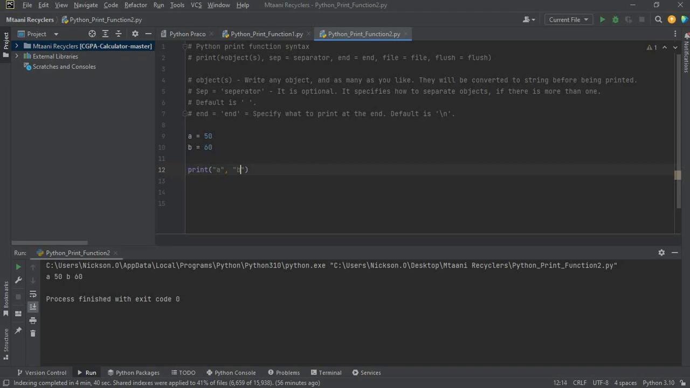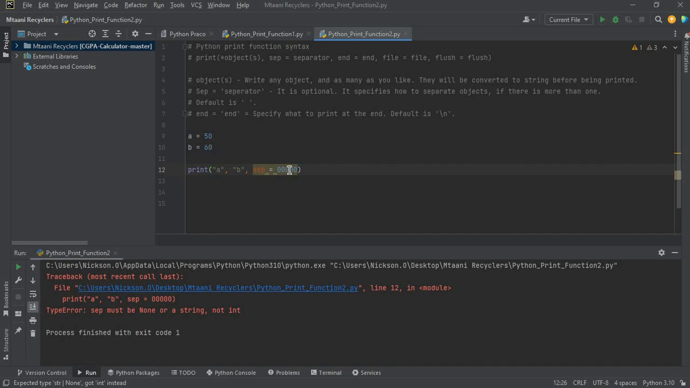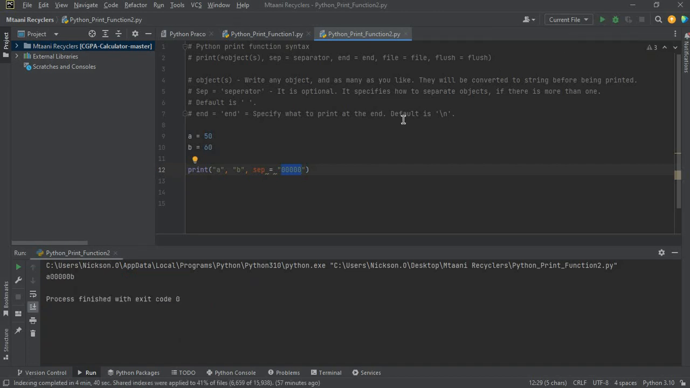Let's write b, and then at the end let's say sep is equal to 0, 0, 0. Okay, so let's print this. Okay, so you can see, and here you don't have to put some space, so just be like that. So you can see, let's run again.